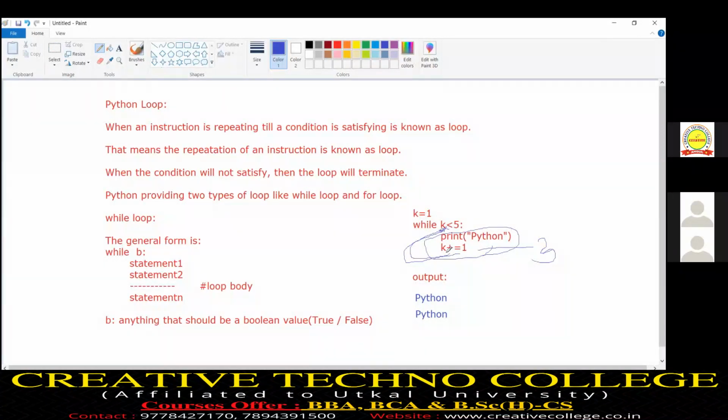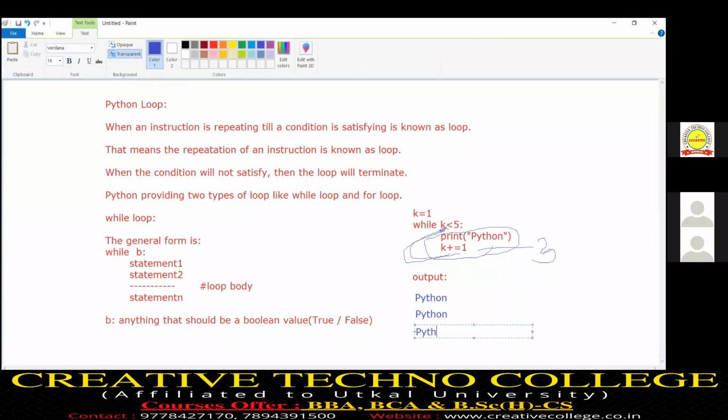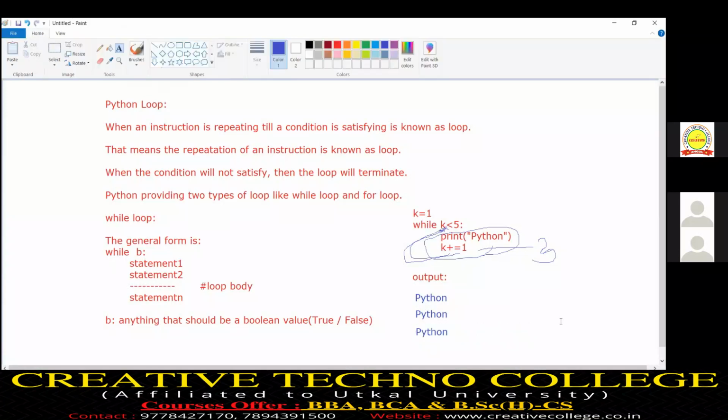So the second iteration is gone. Now k is less than 5. The value of k is 3, and 3 is less than 5. Again the condition is true, so the body will execute. Print Python, so Python printed. Then k plus equals 1, k is equal to k plus 1, that is 3 plus 1, that is 4. Now after executing the body, again the control will go to the instruction part.